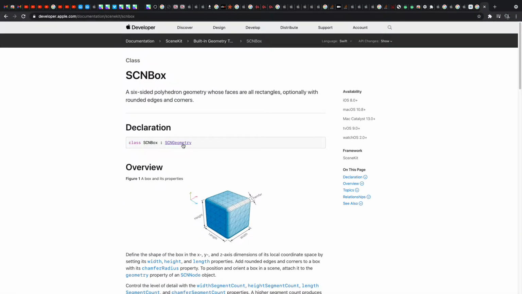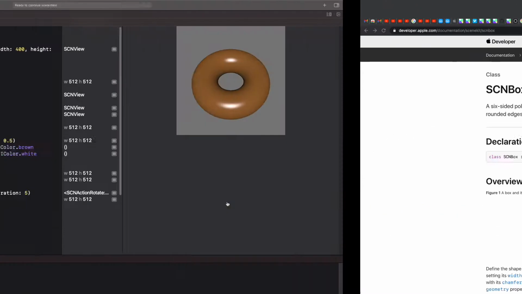SCNGeometry. So if you see, there's an SCNBox which has height, length, width, and chamfer radius. Chamfer is nothing but how smooth the edges of a cube are. So let us try to bring in this one for the sake of clarity.